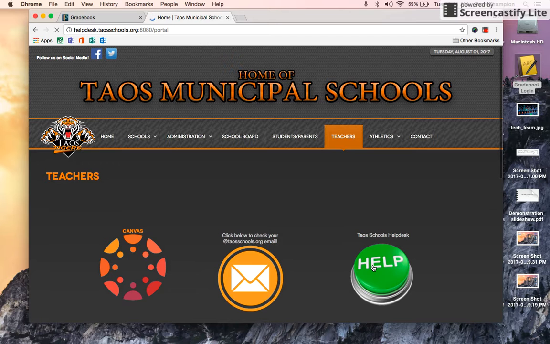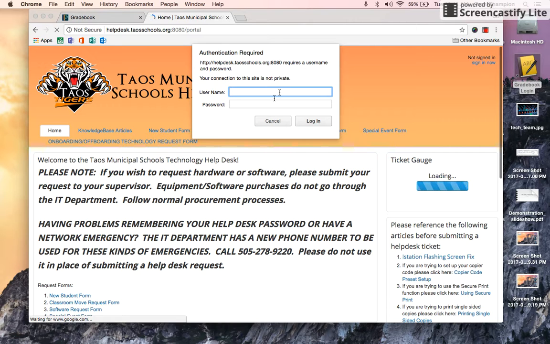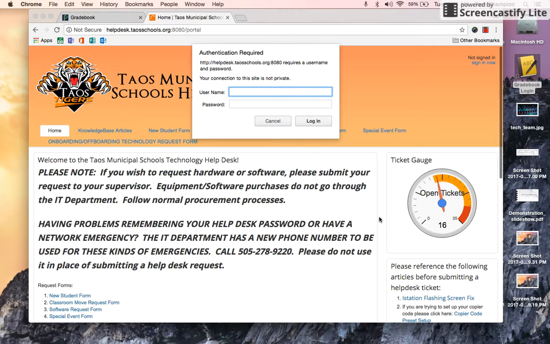There you'll see a couple of options. One of them is a phone number, but for this kind of situation, we really request that you guys log in. See, there's the help desk number, and they say clearly, please do not use it in place of submitting a help desk request. Emergencies only. P.S. Your PowerSchool Gradebook does not signify an emergency, although it is important.